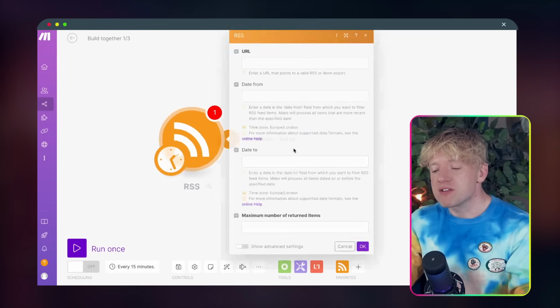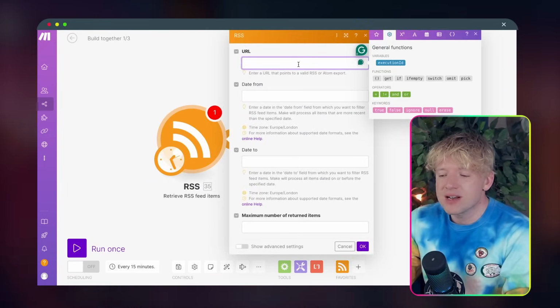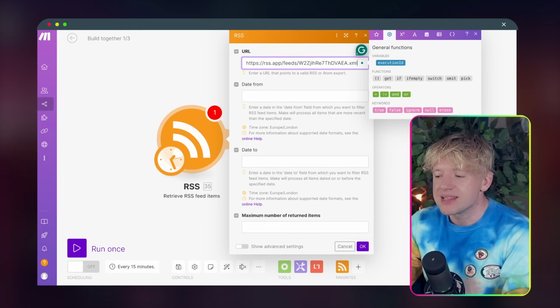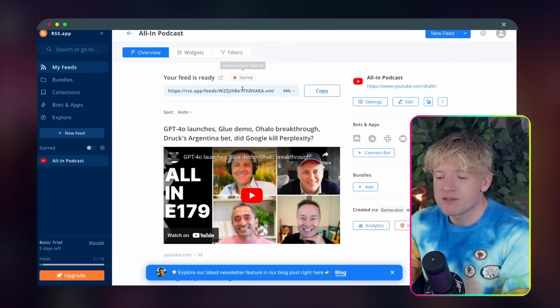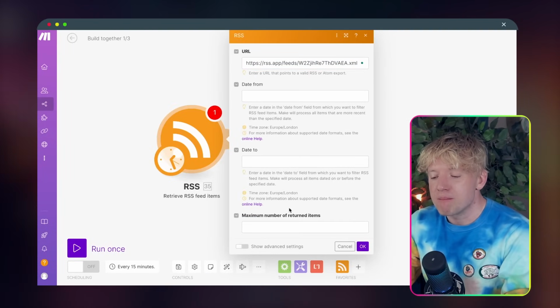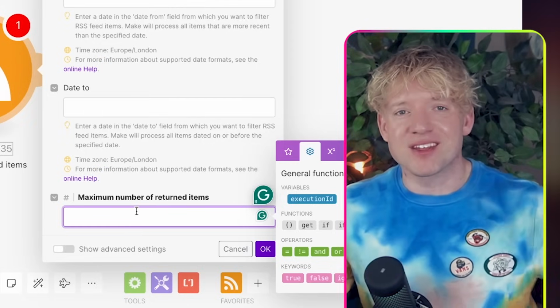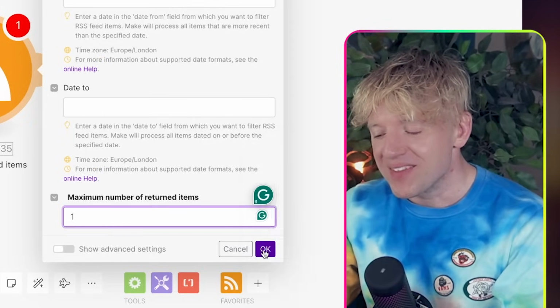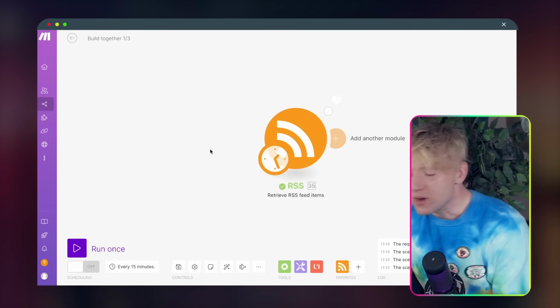So we click on retrieve RSS feed items, and all we do, guys, is we just enter that URL, the exact same URL that we had from here. We just copy it, come over, and we enter it. Date from, date to, maximum return items, just for the purpose of this, I'm gonna say 1. So I put that down there, I click OK, and then I'm gonna run once.